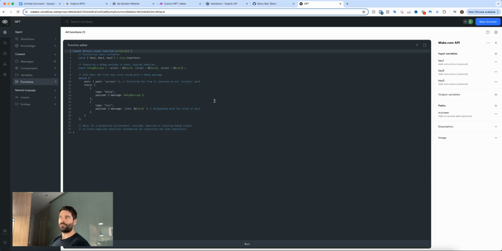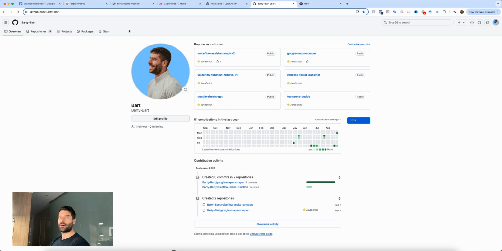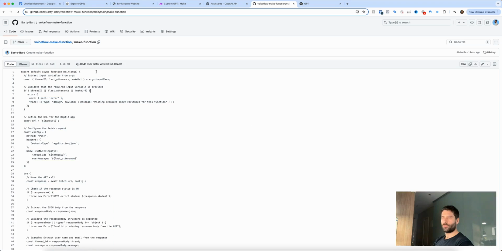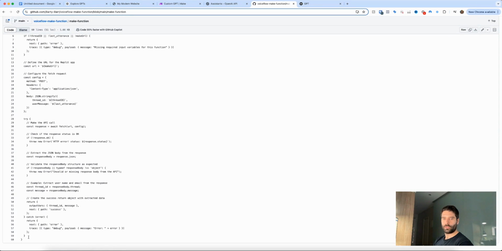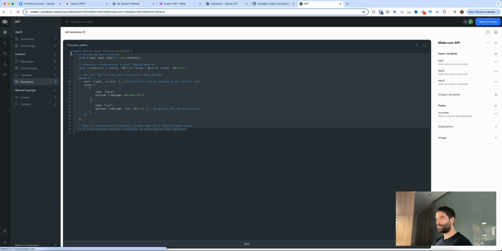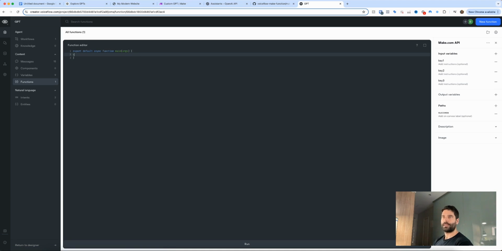So I've already built out this function and all we need to do is copy and paste it into here. So let's go to my GitHub, go to the repository section, and this is the function that we're going to be copying. So let's click into this, click onto this function. When we copy this function, make sure you copy from line 2 to line 59. And now that we're back in Voiceflow, let's just erase all of this and paste in our new function.